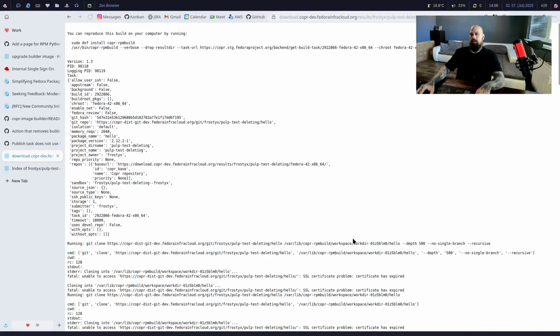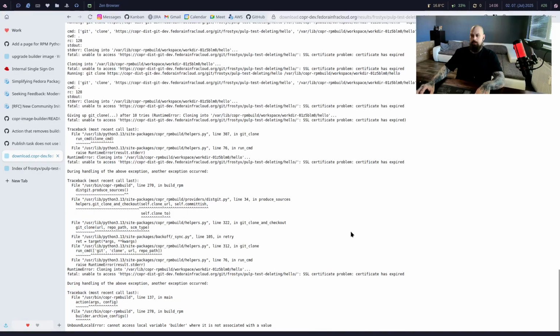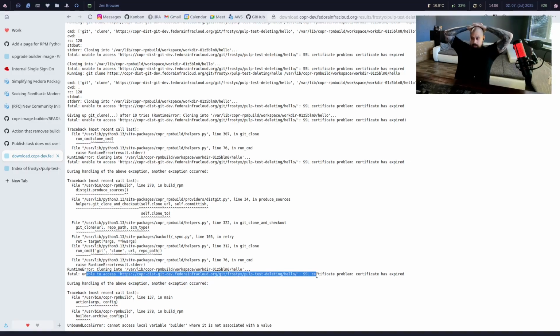Oh, I guess it possibly... No. Cloning into... Unable to access... So we have an HTTPS certificate problem on our dist-git. Come on.